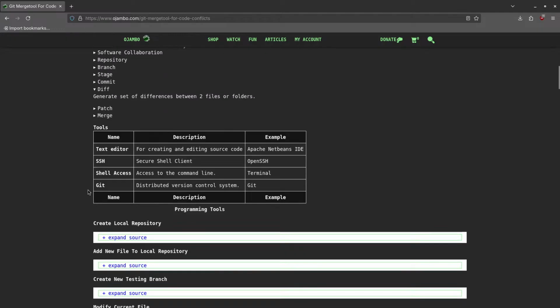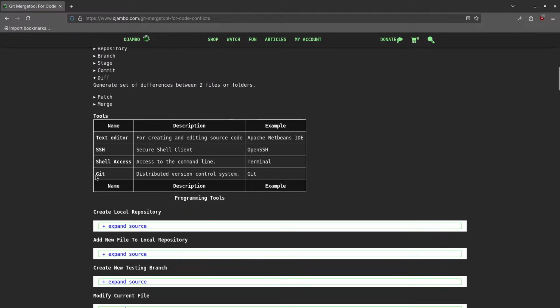Okay, so in order to follow along with this tutorial, obviously you're going to need Git. I'll show you where you can download that. We're going to be working in the command line, so basically shell just means a terminal. If you're working on a remote site, I recommend you use SSH, a secure shell client. An example is OpenSSH. There are different SSH clients, so use whatever you prefer.